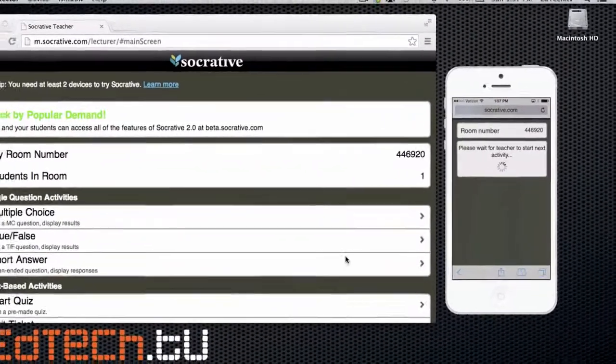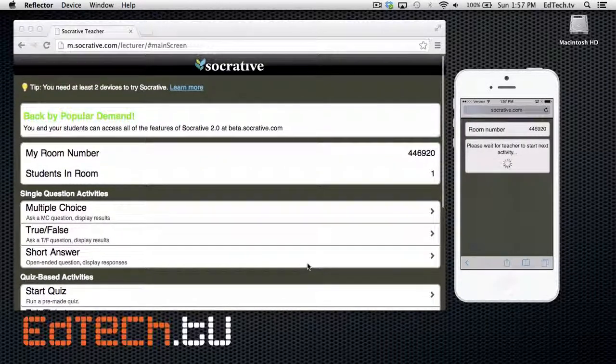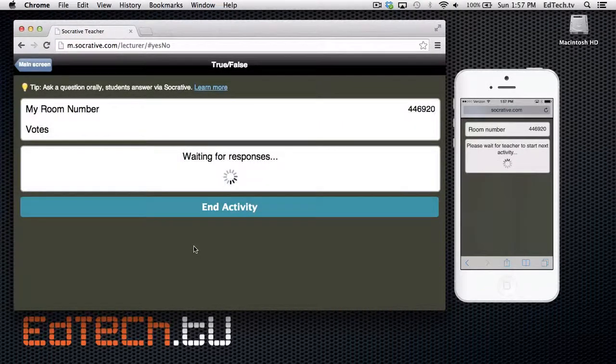The teacher's version is here on the website, and this is where I'm setting everything up. I can create all sorts of little activities: multiple choice, true false, short answer. Just for fun, let's take a look at true false. I might just ask the students a question, anything, and you can see on their phone that it shows up as choose an answer. So this student might choose true.